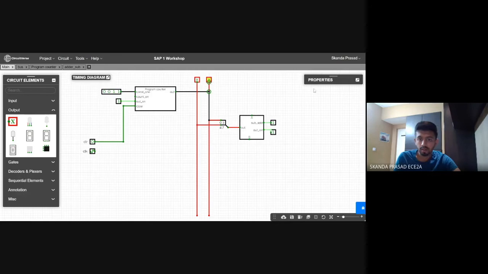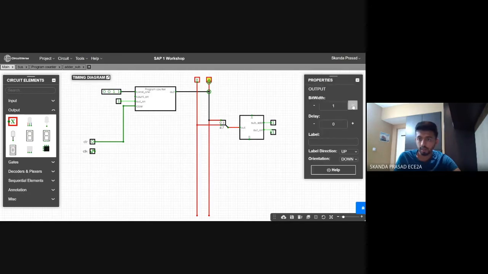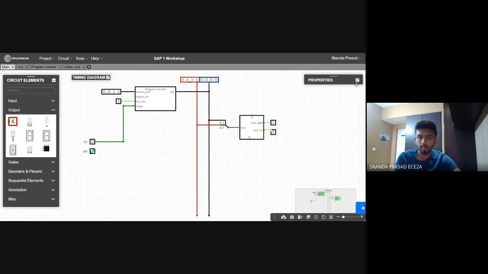Just go to the properties and increase the bit width to 4, and similarly for the other one. Let's move it this way. Okay, that should be fine. Now this totally looks like the 8-bit width bus, right? Now we'll begin.